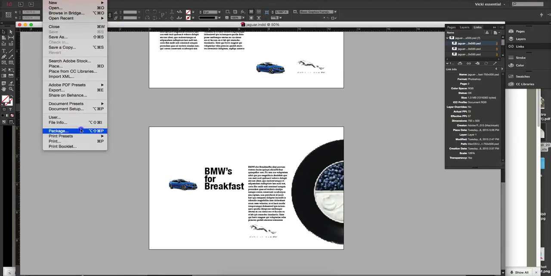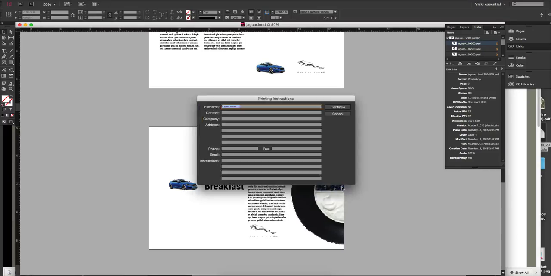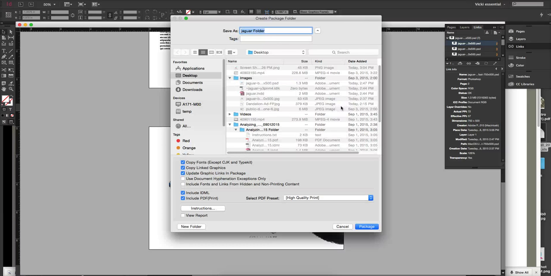Go to File, Package. Nothing's missing, nothing's modified. The yellow symbol means it's in RGB color. That's okay for this. You click Package. This says give me instructions. You can ignore it. Then it takes the name of your document and it adds the word folder to it. I always give something a date just because I don't want to lose track of what version I'm on. And I'm going to put this on my desktop.